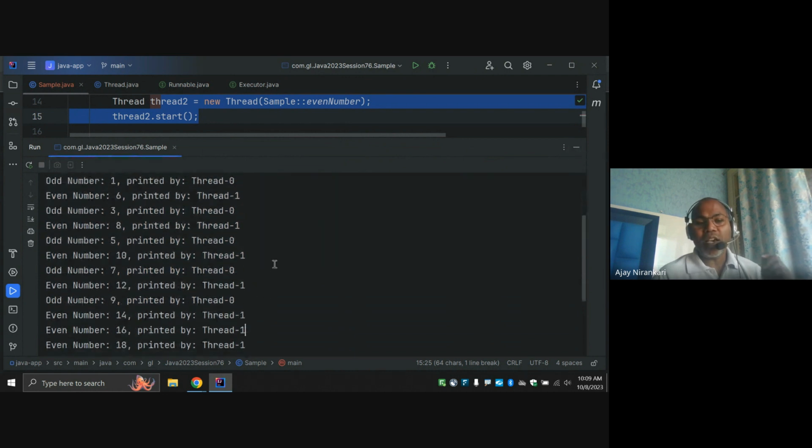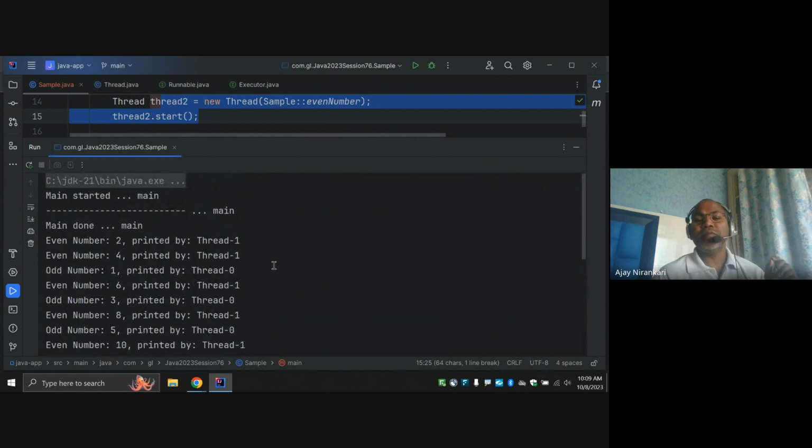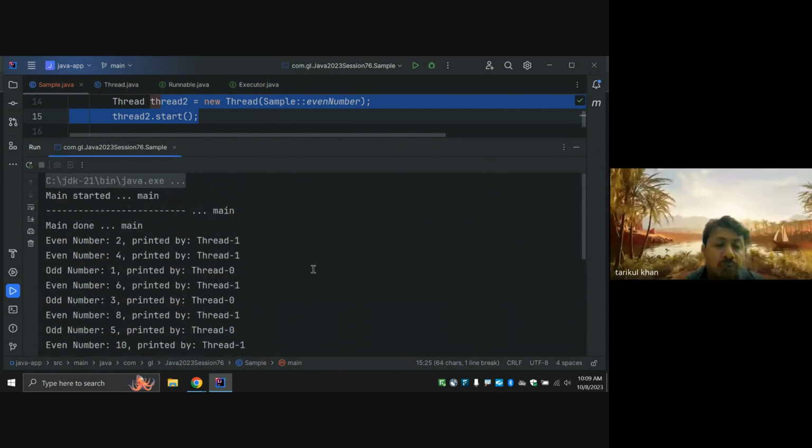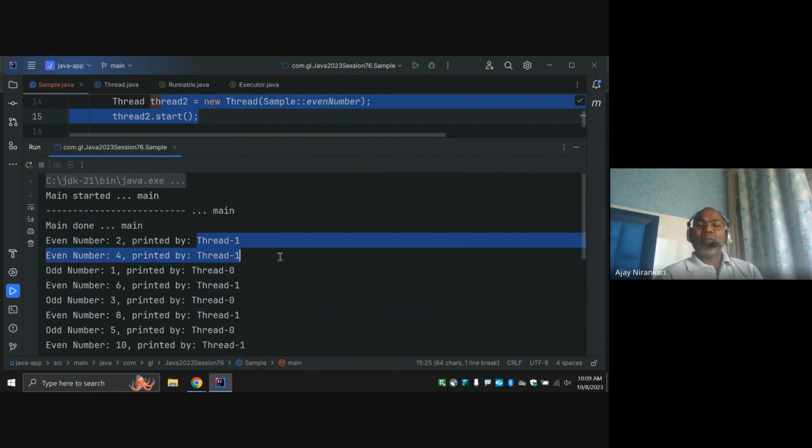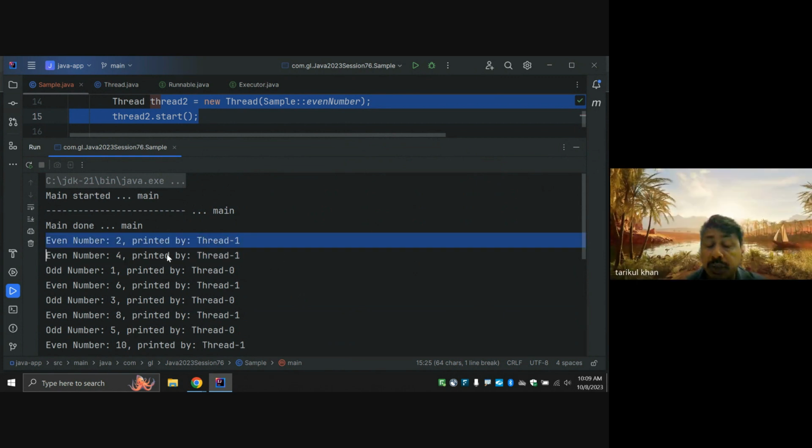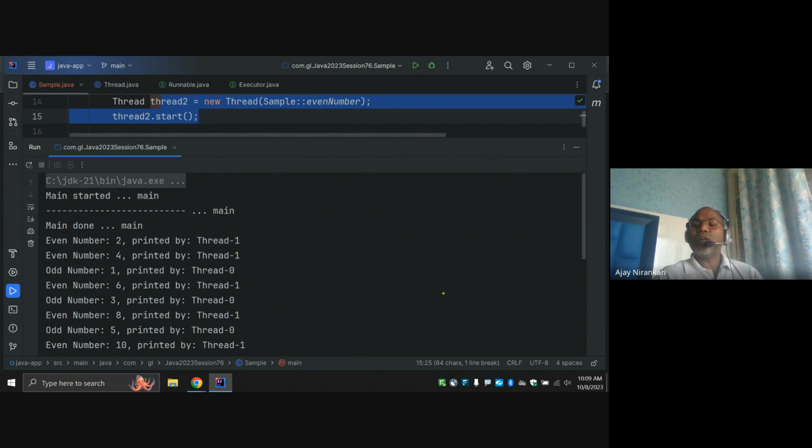Is there any confusion with this output? So thread one is running the even number, then thread zero, then again thread one. Is it happening randomly? Yeah, I would say the output of thread classes depends upon your OS, right? Because our JVM is just requesting the operating system to get a chance to run.